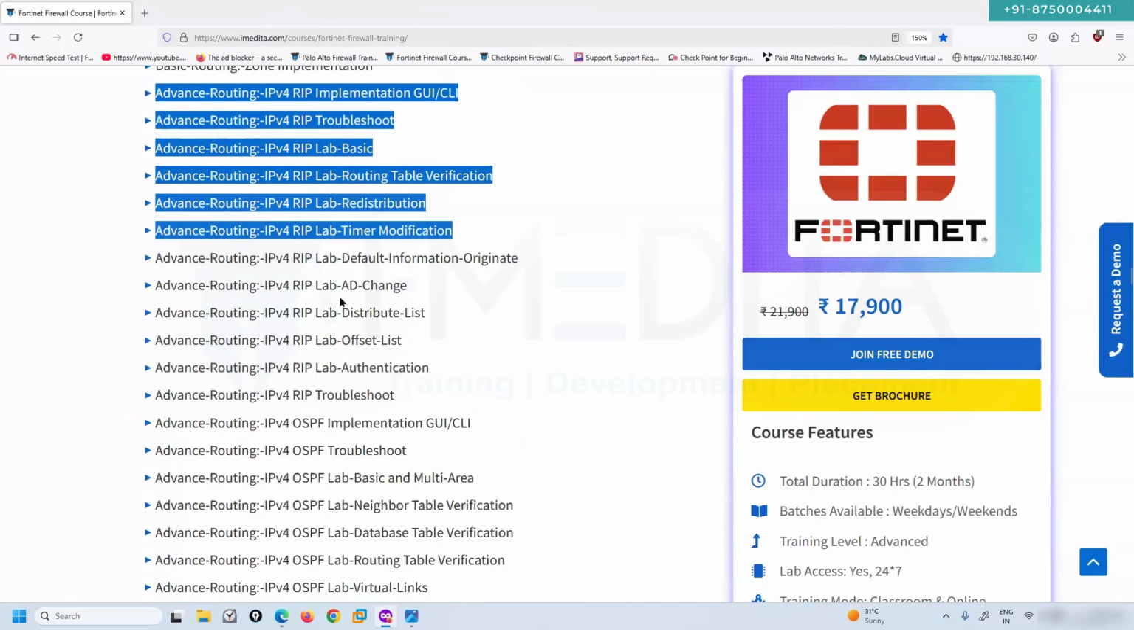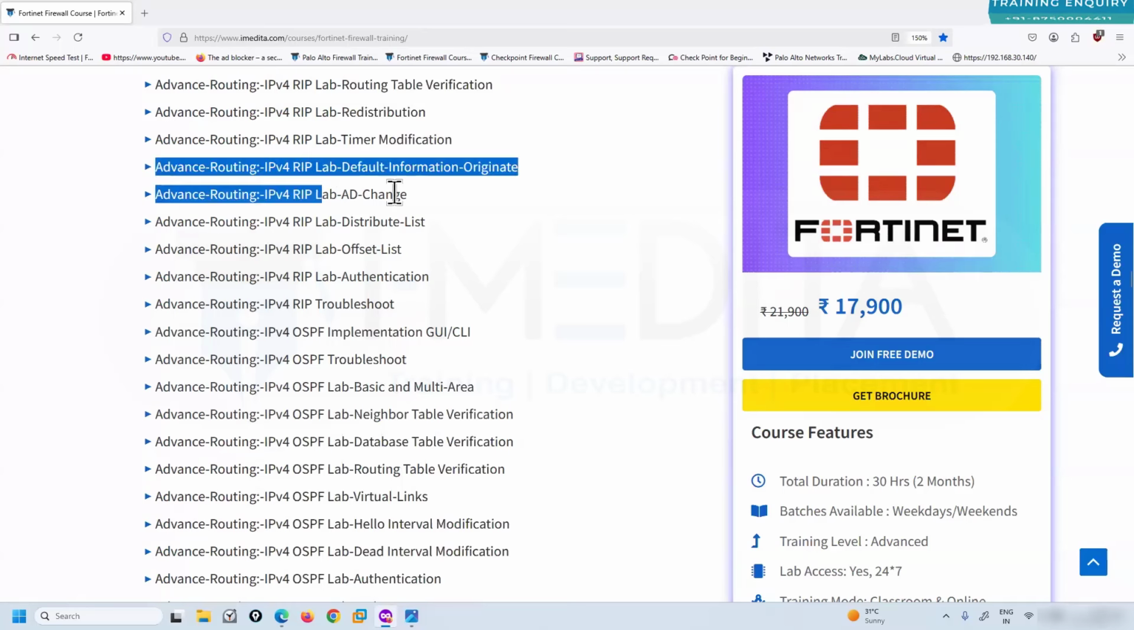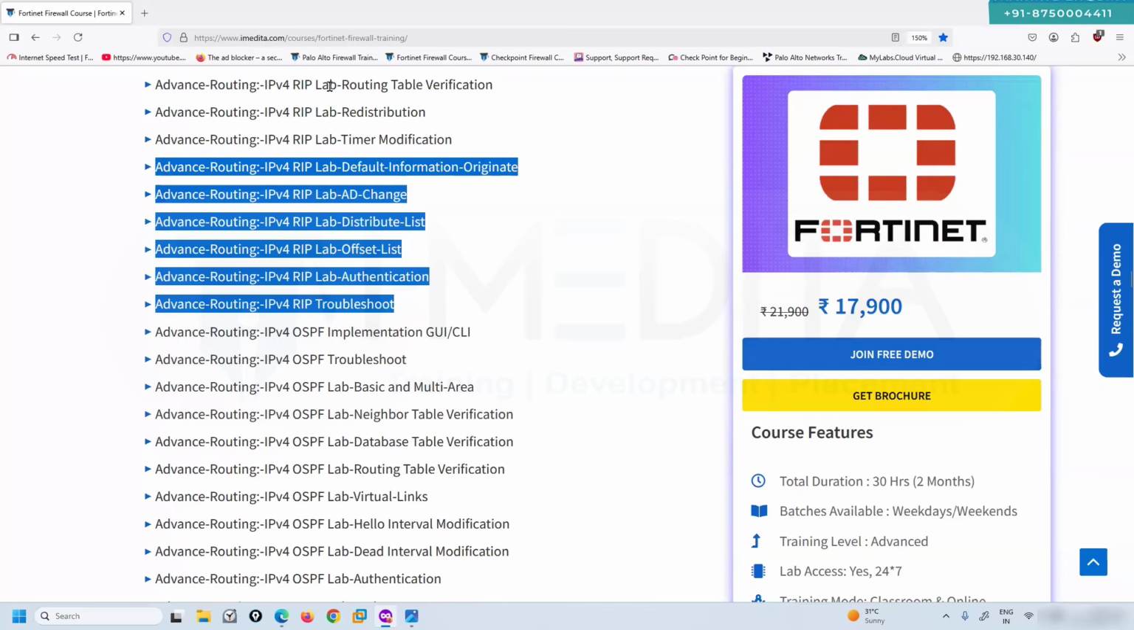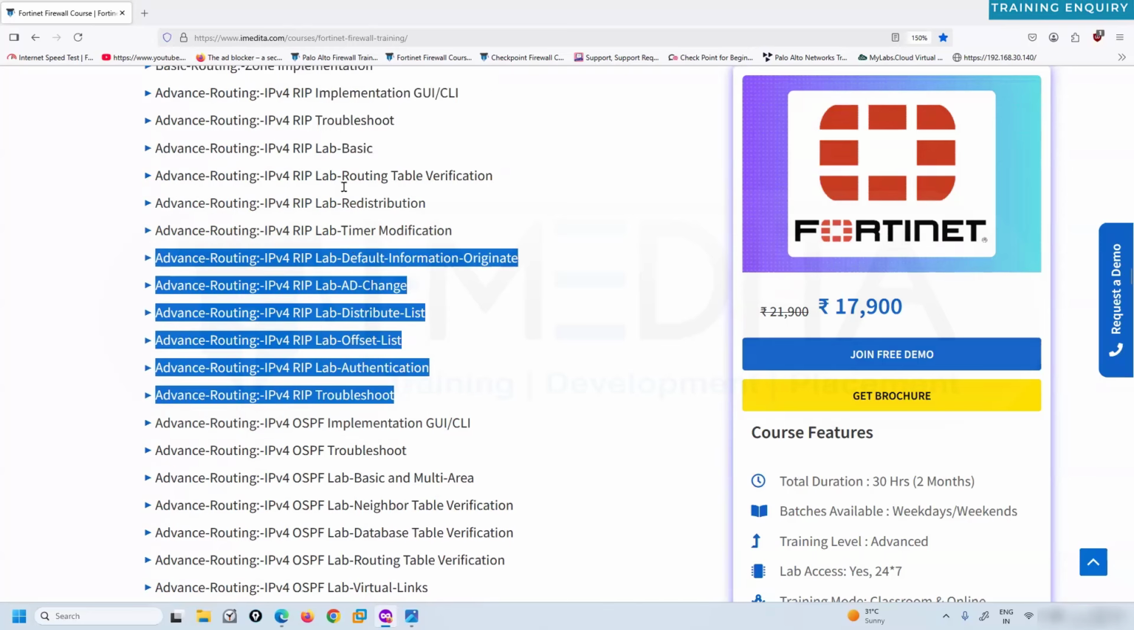feature, as well as we will also learn how to change AD, how to deploy distribute list, how to deploy offset list, how to configure authentication and troubleshooting in your RIP protocol. So the features which are mentioned here, we will do practically on FortiGate Firewall.